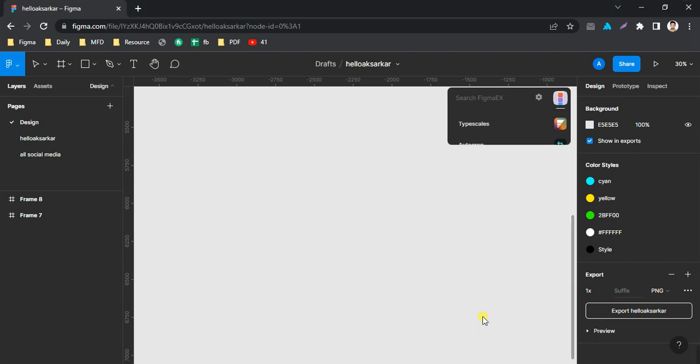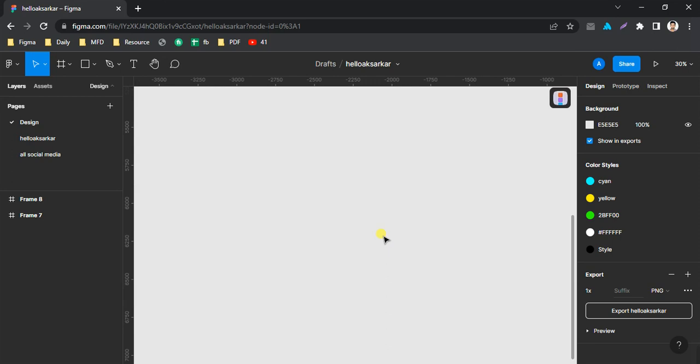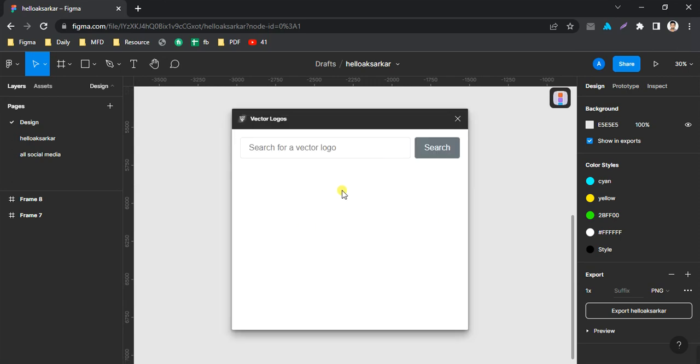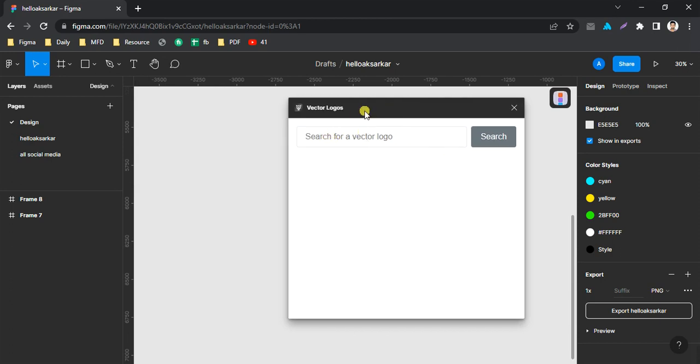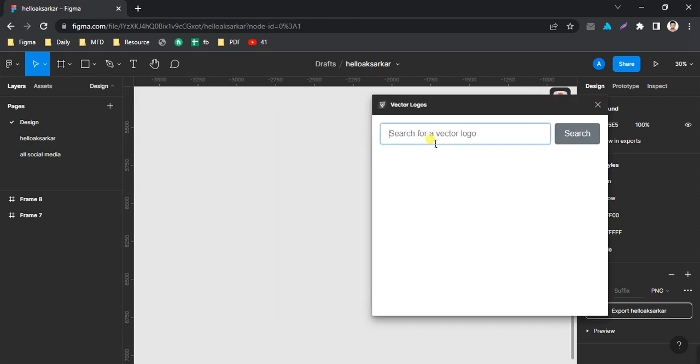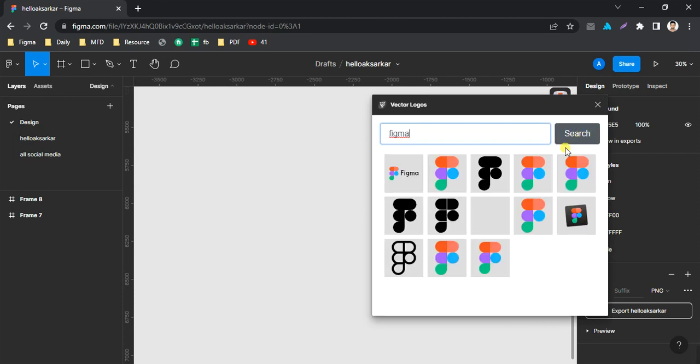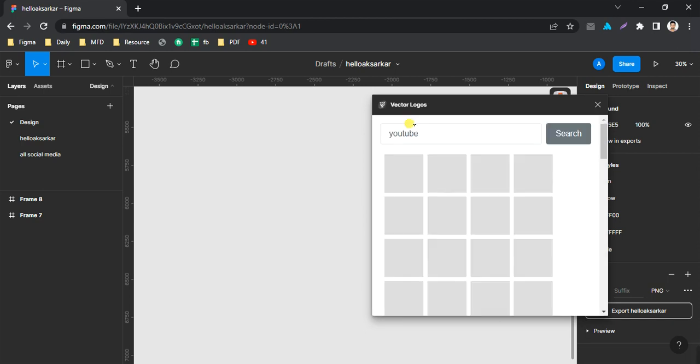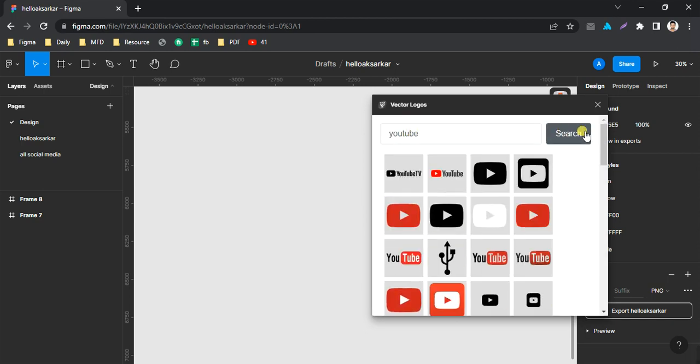When you click this plugin, it will load in your Figma. So this is the plugin. If you are looking for the Figma logo, just type Figma and hit enter or click the search option, and here you see all the Figma logo variations. And if you are looking for the YouTube logo, just type the word YouTube and click here, YouTube.